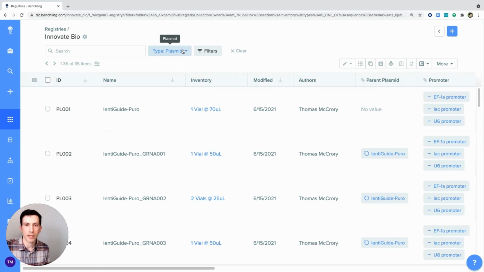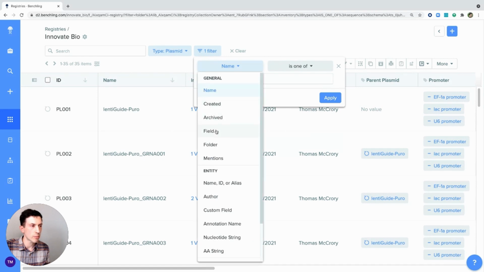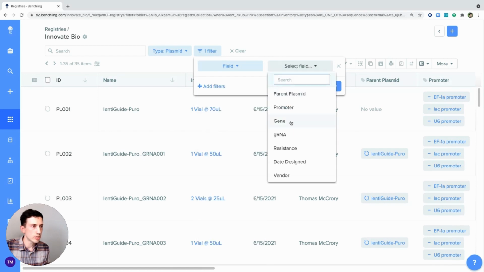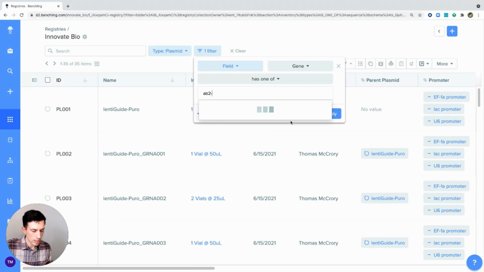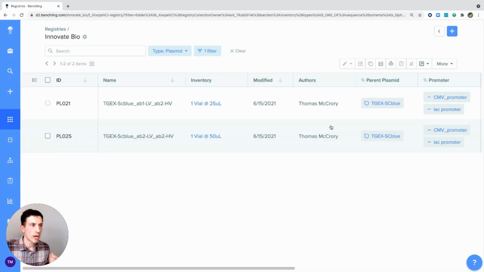But since over time I'm going to have hundreds, thousands, tens of thousands of plasmids, I'm going to need to be able to search and down select even further. So I'll do so using a simple filter. Here I'll add a filter for one of the fields on our plasmid, namely a gene of interest, and I'll select that gene of interest after I apply that. All right. Now from our view, we've gone from a much larger number to now just two different plasmids that contain that gene of interest.